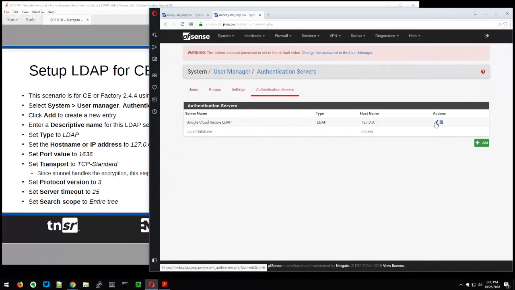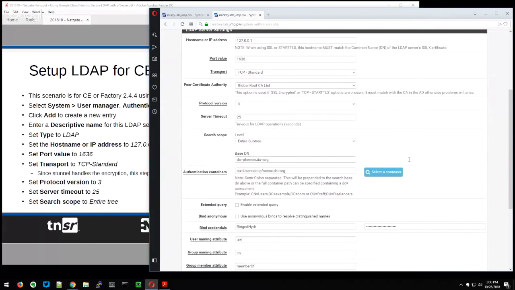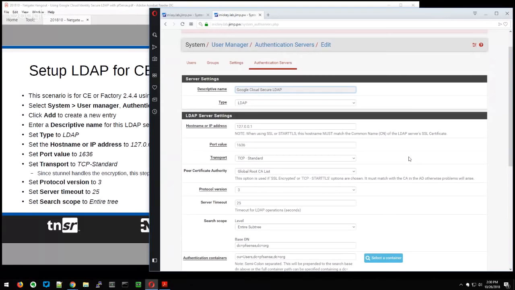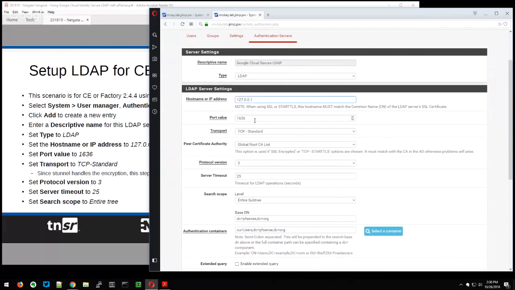When you add a new one, it's going to look just about the same. There's going to be a profile field. You can just ignore that on a new entry. So your descriptive name, I've just called it Google Cloud Secure LDAP. Type is LDAP. And then here's where you point it to whatever you did for S-Tunnel. I've got mine on localhost and port 1636. So that's what I put here. If you used a different value for S-Tunnel for the host name or IP address or the port, plug those in here.